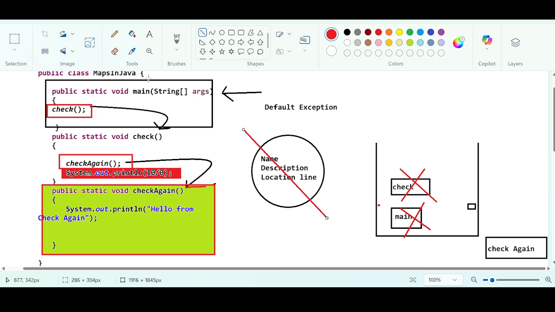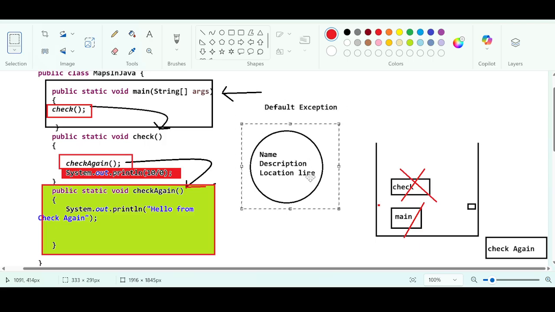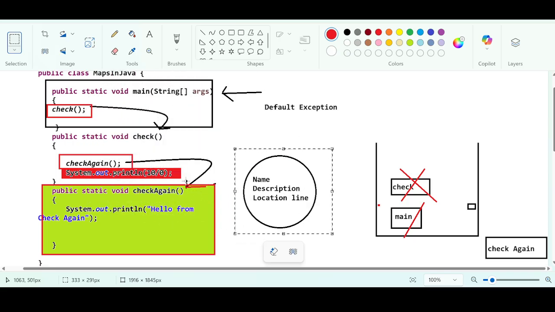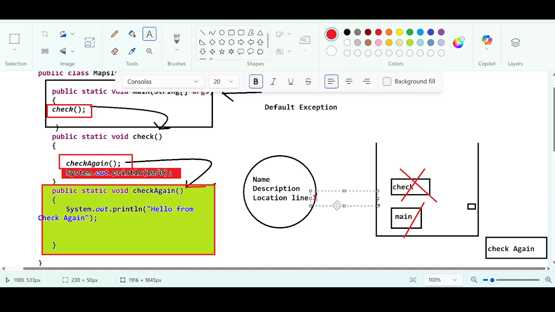This default exception object will be given to the main thread. The main thread will take this default exception object. It also does not have the exception handling mechanism, so it is going to give this information to the JRE. At the time of rolling back, it will capture this line number. Let us say that line number is something like 12.